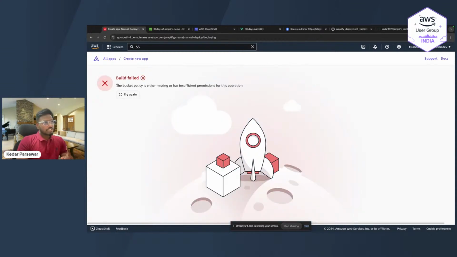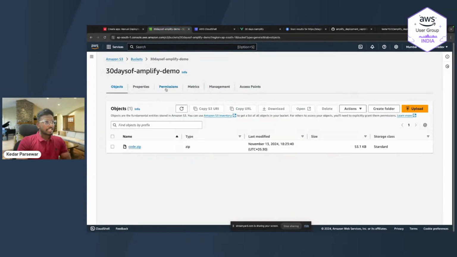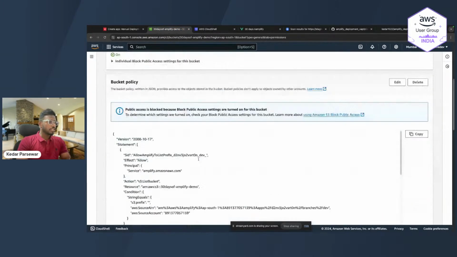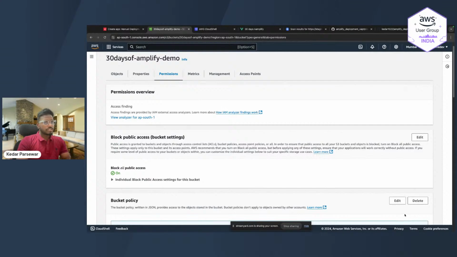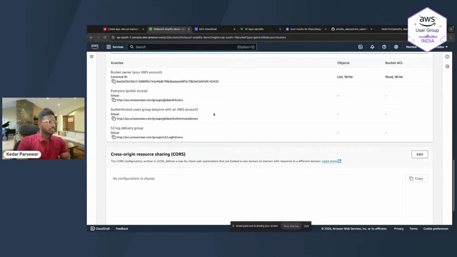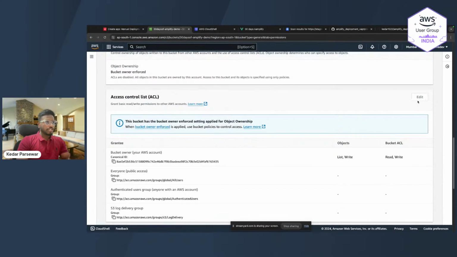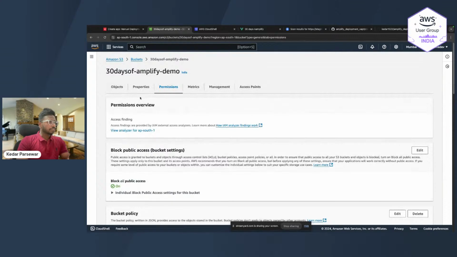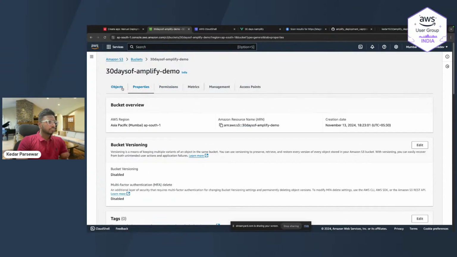So here, if you see, we are getting this bucket failed because the policy is either missing or has insufficient permission, because we haven't added this ACL enabled. So what you will have to do, you will have to go to the access control list.